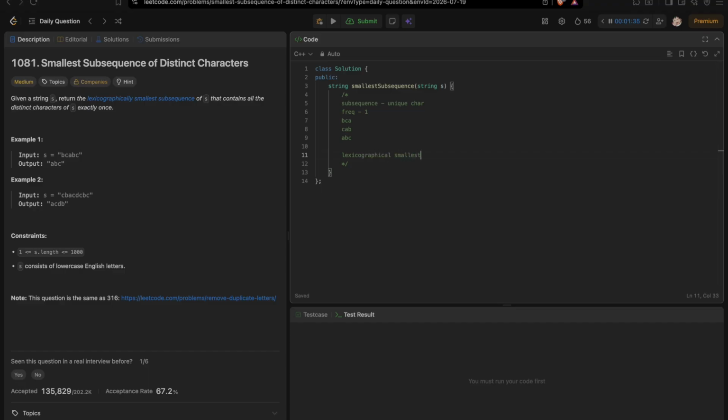How do you find the lexicographically smallest? If the first differing character is less than the other string's, then it is lexicographically smaller. Now here a is the smallest among these three from left to right, so abc is the smallest. Similarly, here we have a c d b. This is the lexicographically smallest string which contains all the distinct characters of s, right?